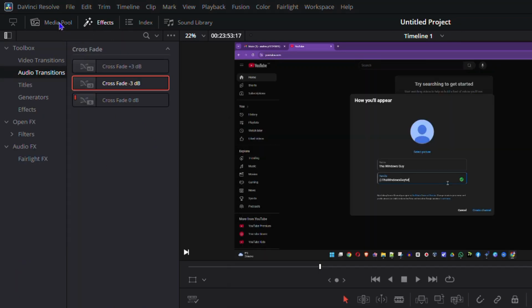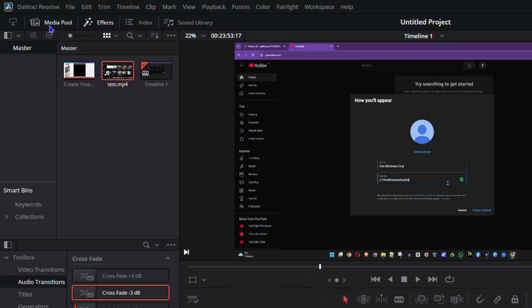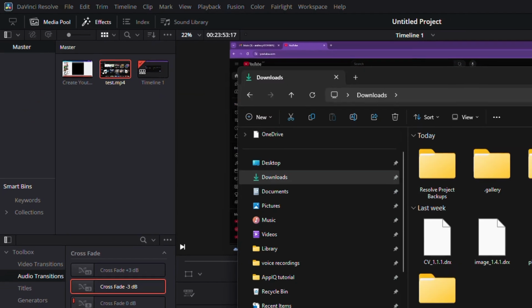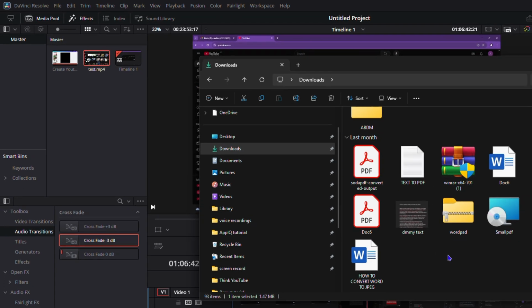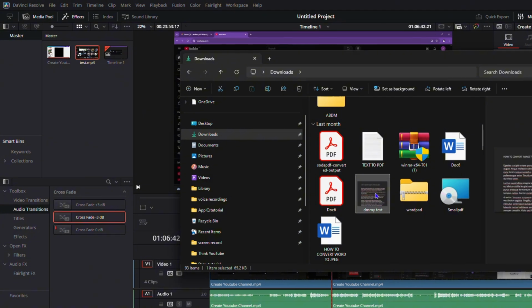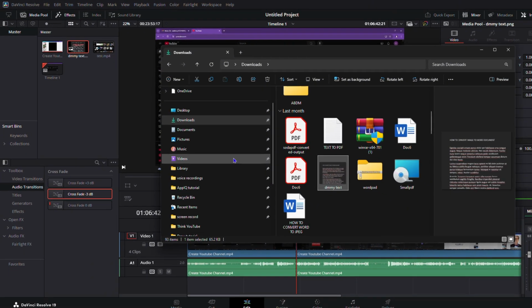You can simply go ahead and click on the media pool, guys. Once you click on the media pool, you can drag pictures, you can drag images, whatever it might be. You can easily drag that into it. So if I want to add this image, I simply drag it and it will add there.